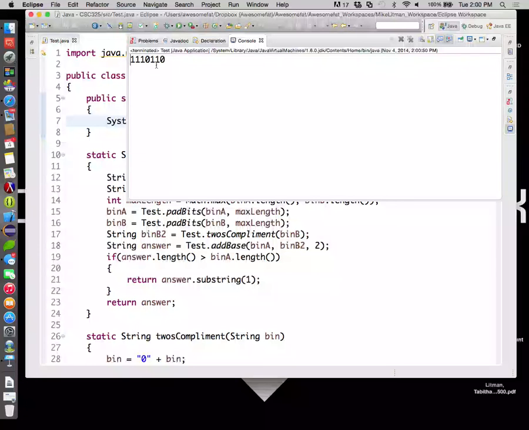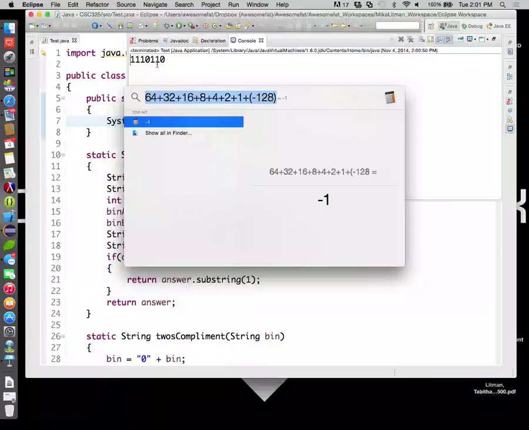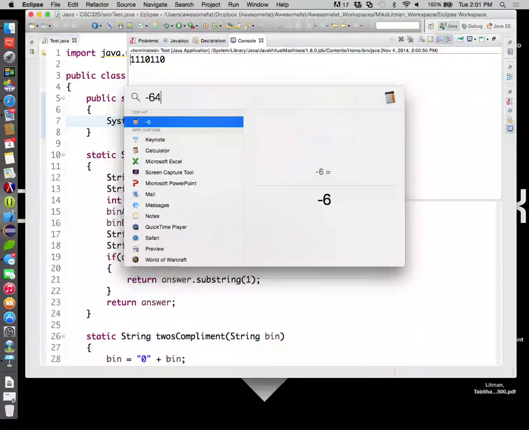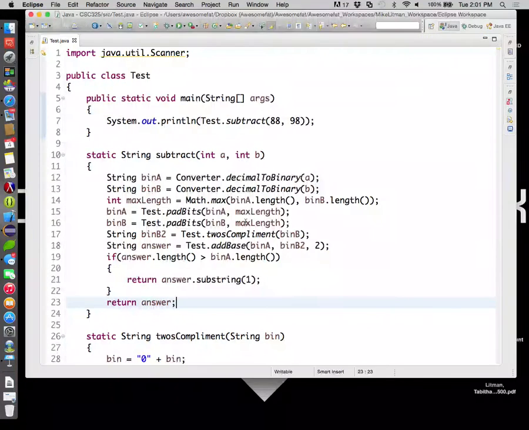So this is 1s, 2s, 4s, 8s, 16s, 32s, 64s. So that's a negative 64 plus a 32 plus a 16, plus a 4 plus a 2, is a negative 10. Yep. So negative 10 is the answer we should get for 88 minus 98.